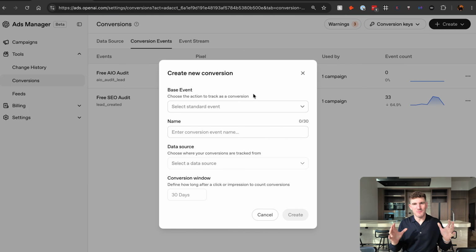And don't worry, I'm not a developer, so this is going to be super simple. All you need to do first is click your base event. And this is essentially the action that you want to track as a conversion. And the easiest thing that I recommend is tracking a conversion for a specific page view.